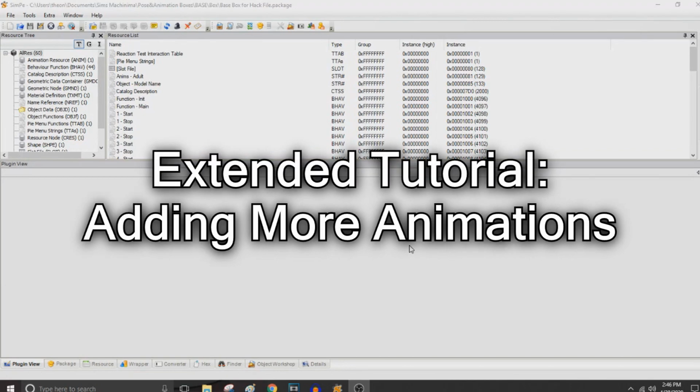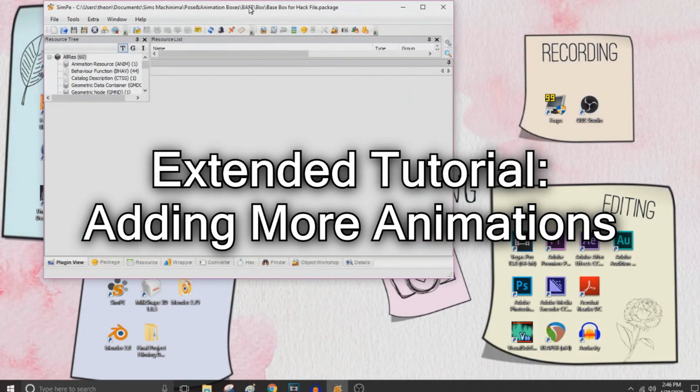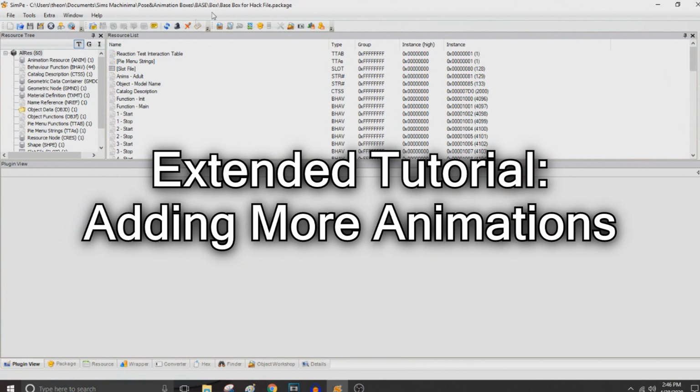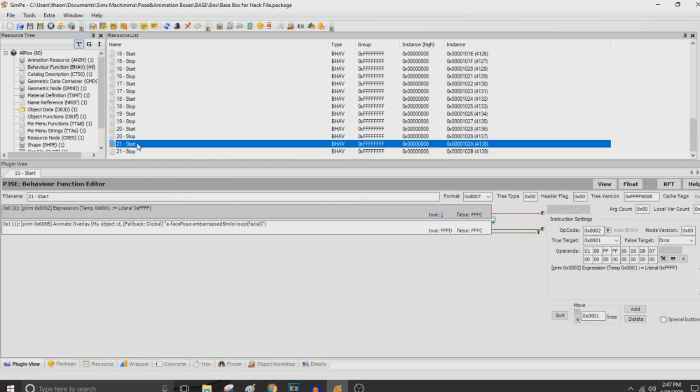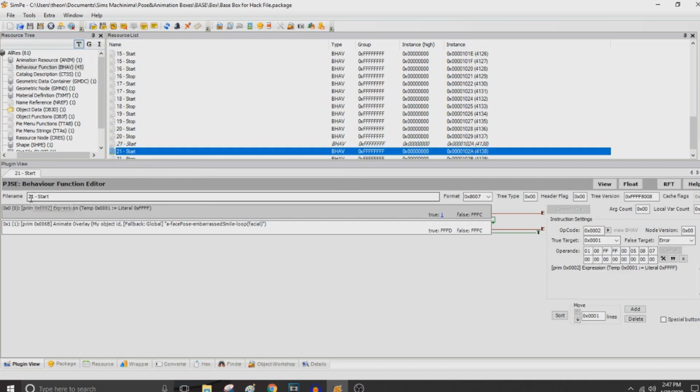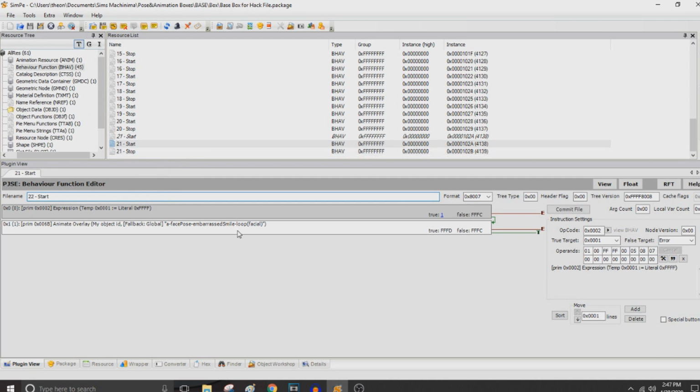So this is kind of a mini tutorial just using the base box for animations hack file in order to show you how to add more than 21 animations. So first you want to sort by instance, making sure that these are right instances. You're going to take the 21st start, you're going to clone it, and then you will change it to 22 because it's going to be the 22nd animation.